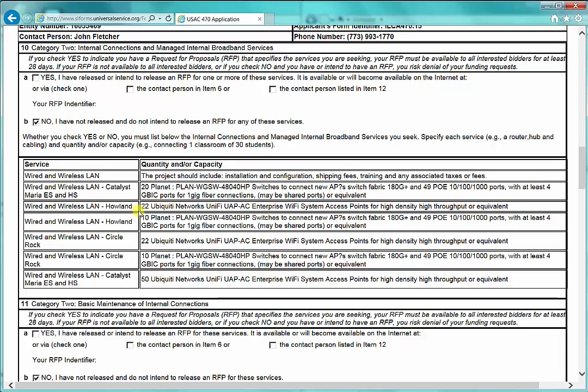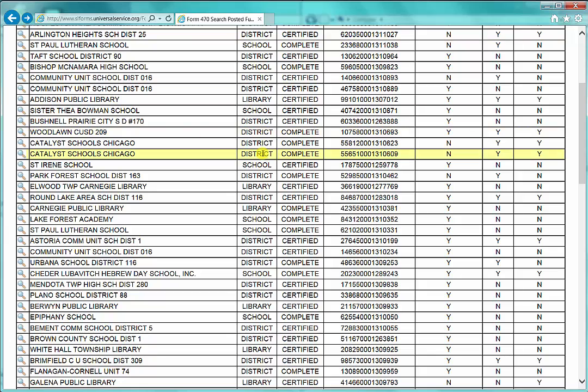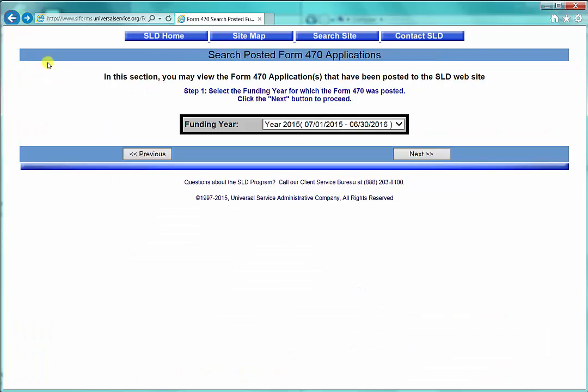That is key. If you were just to put the brand name without this "or equivalent," then you would be denied funding. It's very important to triple check this Form 470, because if you forget little things like that, and this has happened with other applicants, you will be denied funding. So really make sure that when you submit the form, it's all correct. So that's how to see a Form 470.